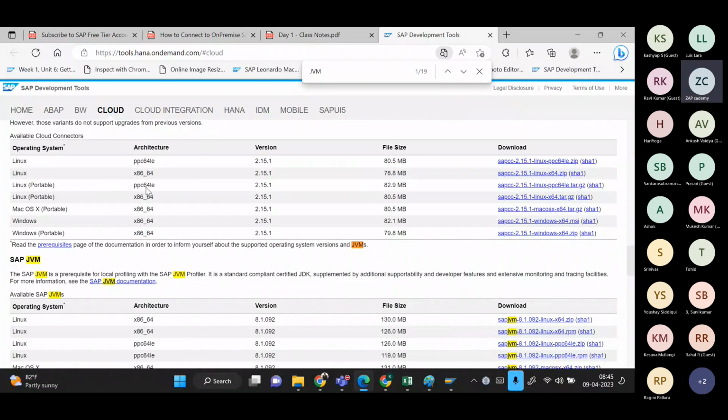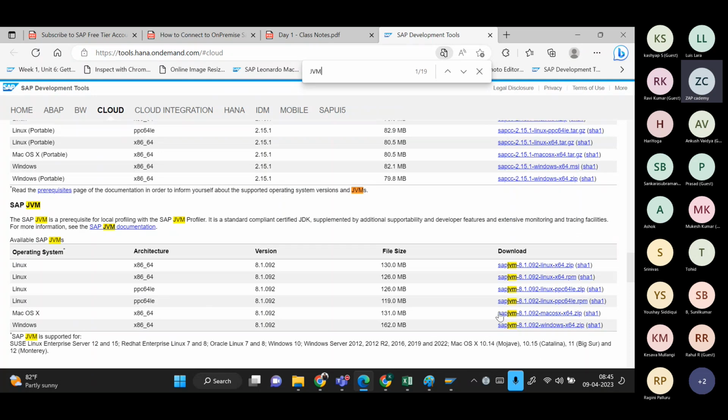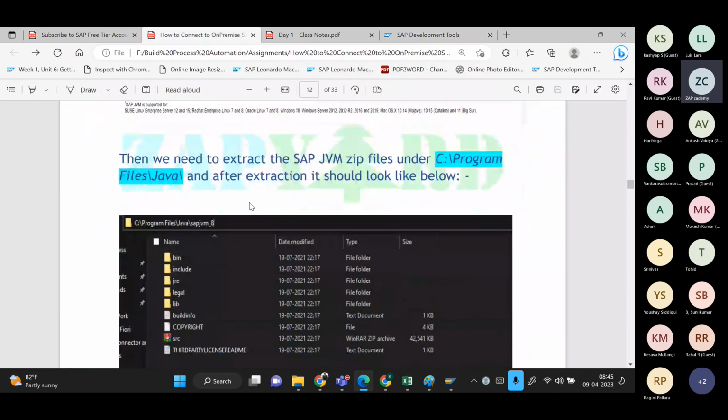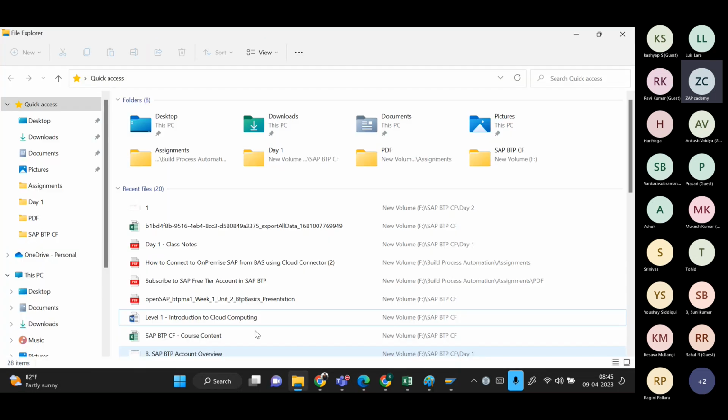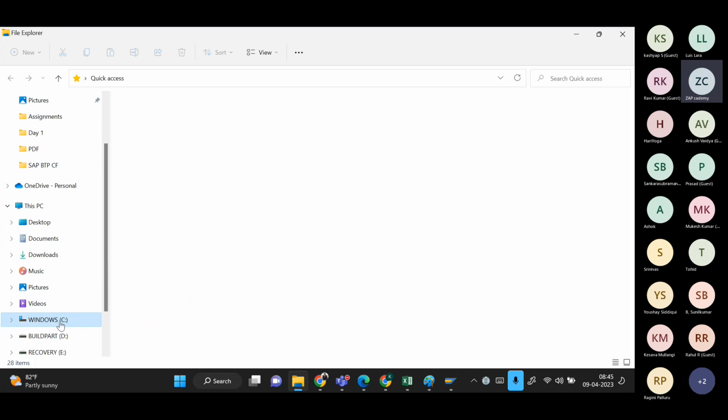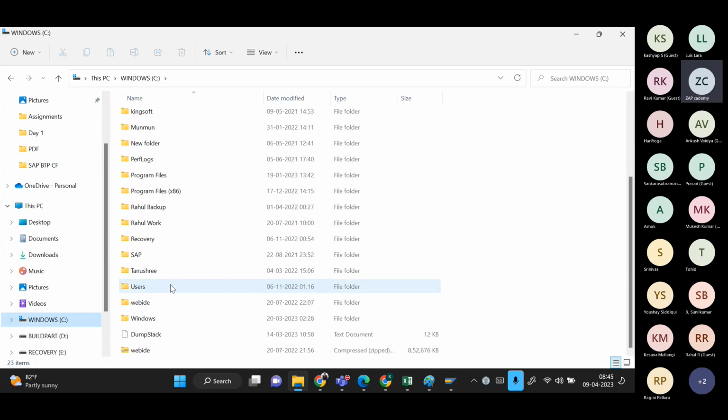JVM is nothing but the Java Virtual Machine. This one, for Windows, I think the version is a newer one. You can install this one first. Once you install the JVM, when you extract it, the files under C Program Files Java, after the extraction, should look like this. Once you go to your C drive, you should go here, to Program Files.